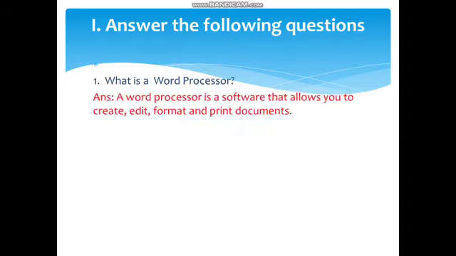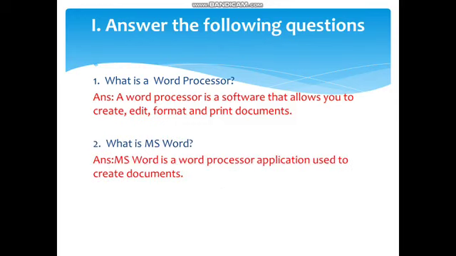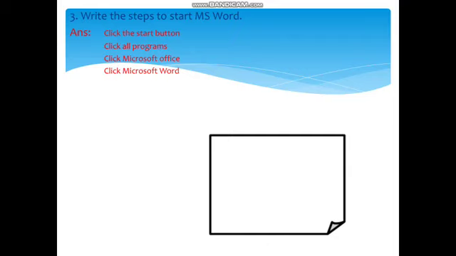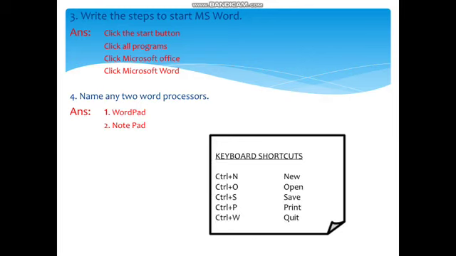The first question is, what is a word processor? The answer is written there. I will send you the PDF file to write. Word processor is a software that allows you to create, edit, format and print documents. Next is, what is MS Word? MS Word is a word processor application used to create documents. Third question is, write the steps to start MS Word. Click on start button, all programs, Microsoft Office, Microsoft Word. Again, name two word processors: WordPad and Notepad. Then some keyboard shortcuts are also given, that you can also study.